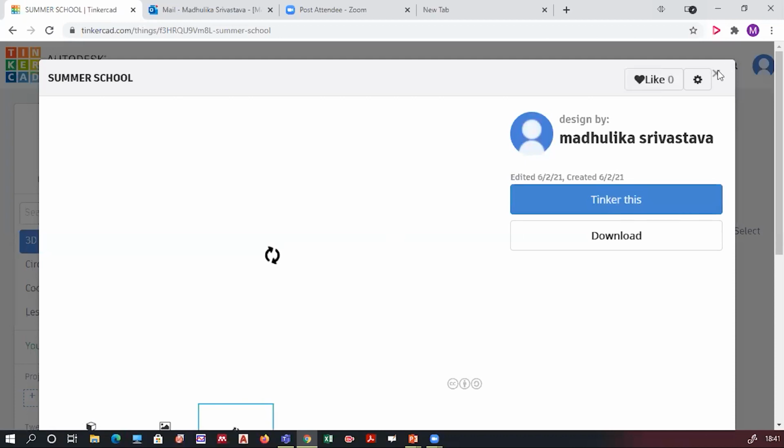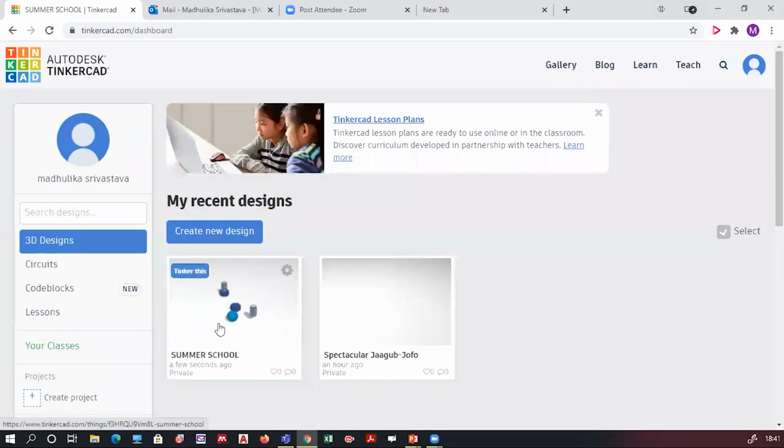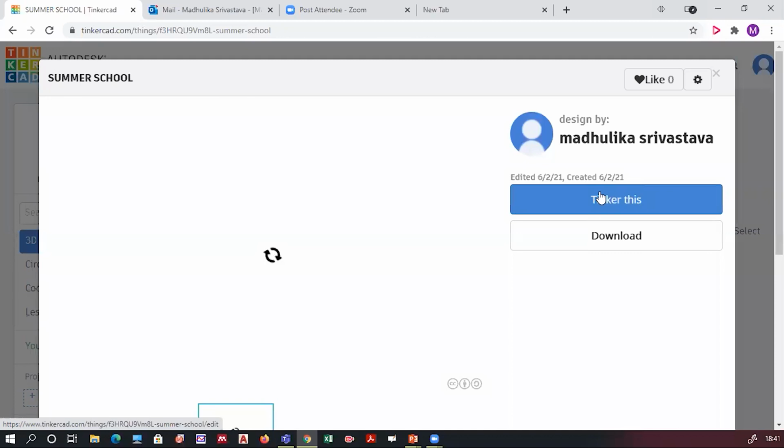Now, if you want to access any of your saved work, you can just click on it and click on Tinker this. You will be taken to the page where you can again start editing your previous work.